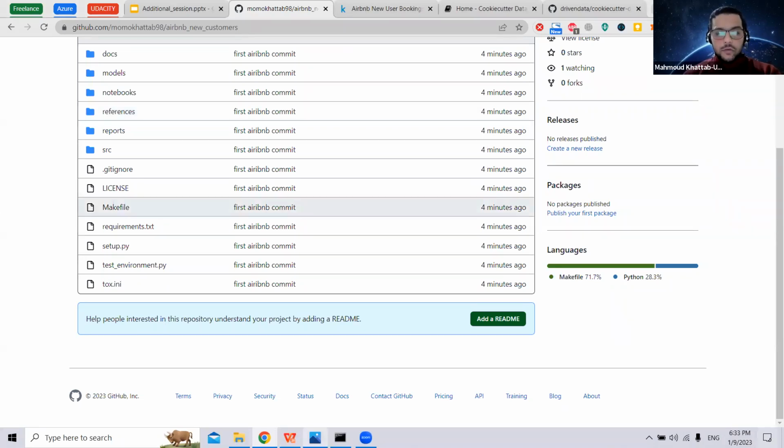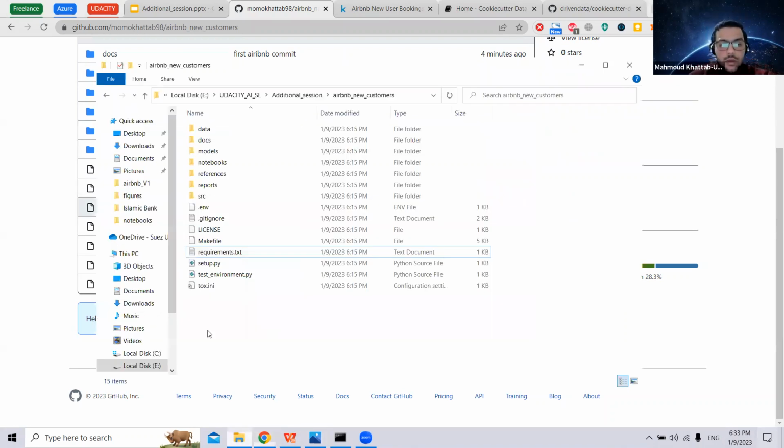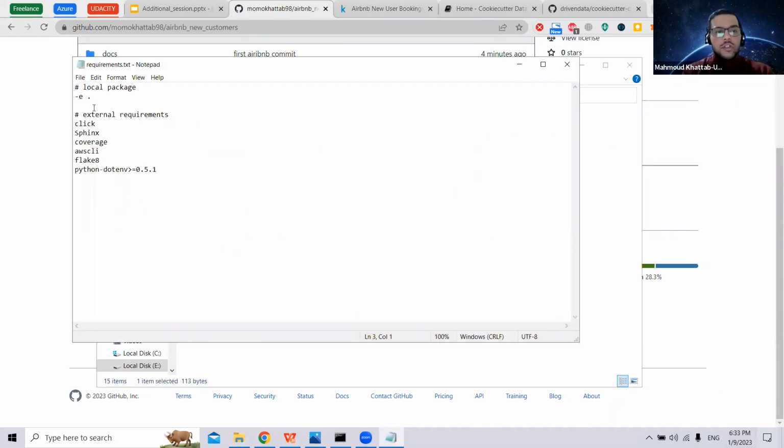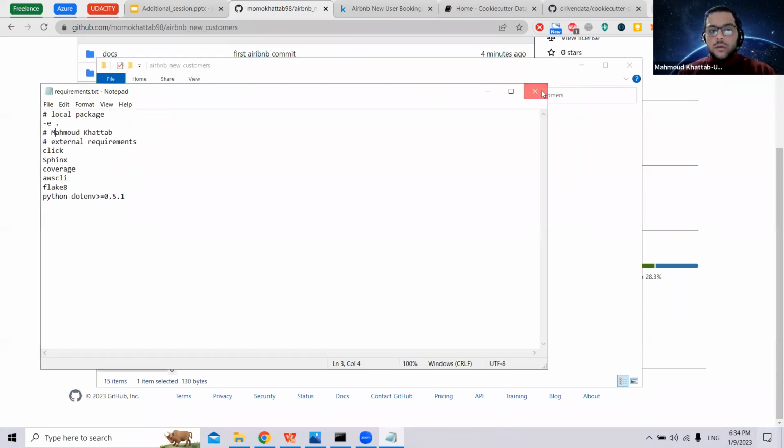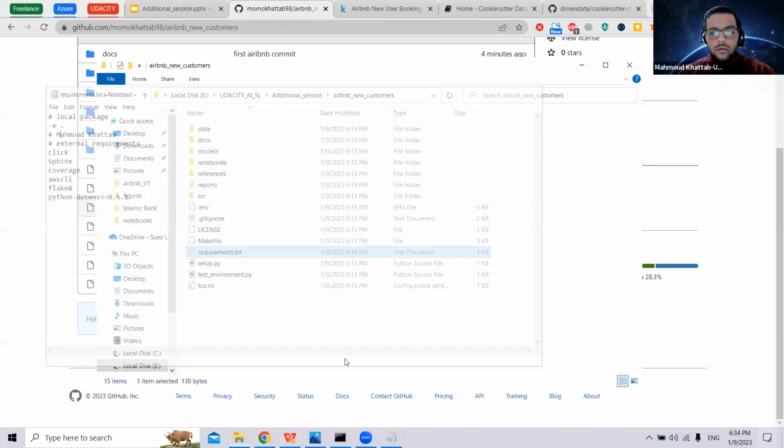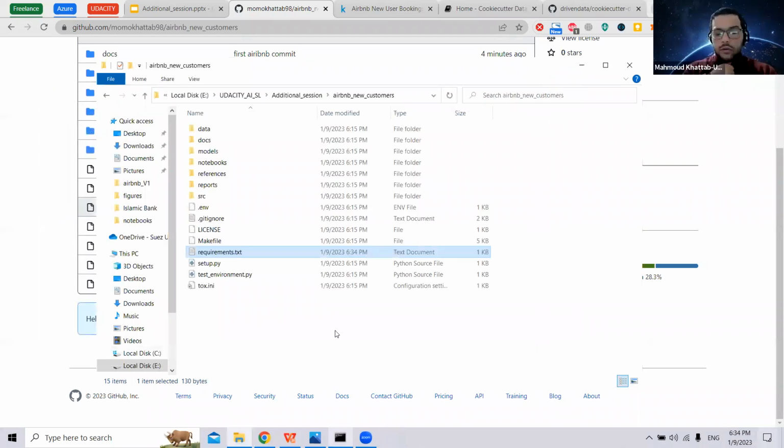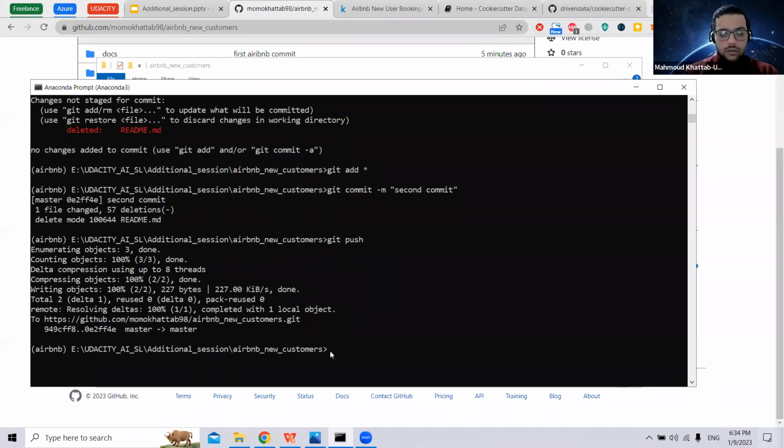Okay, so for example, here, if I want to create another edit, for example, on the requirements text, I want to just write down my name. So I'm going to write down my name here. Okay, and here the M is an upper case letter. Okay, now I want to see if that gets detected by Git or not, and then I will upload that to the GitHub repo.